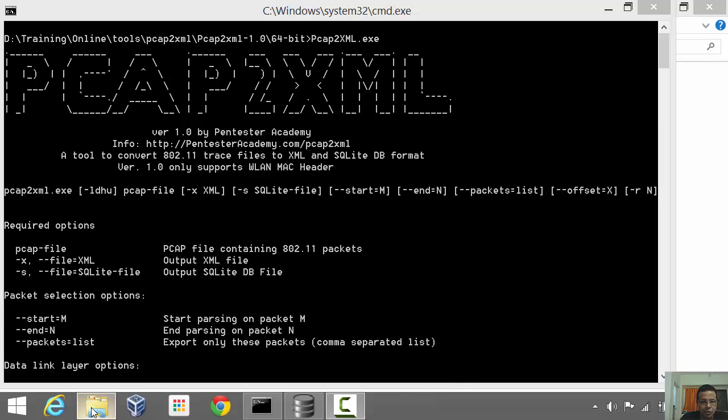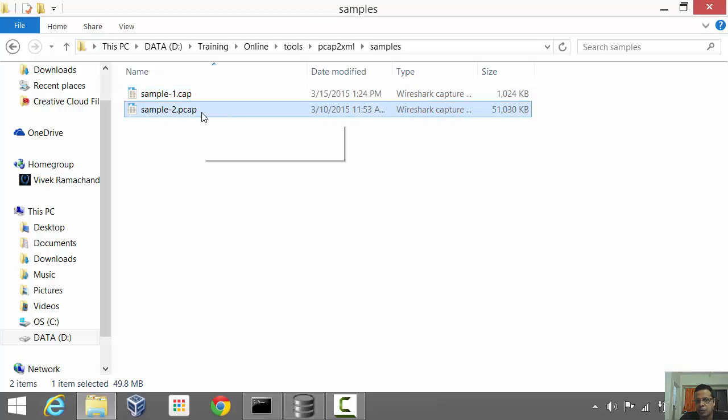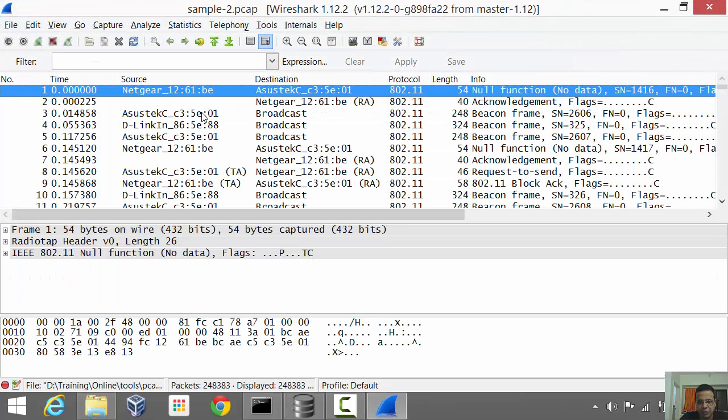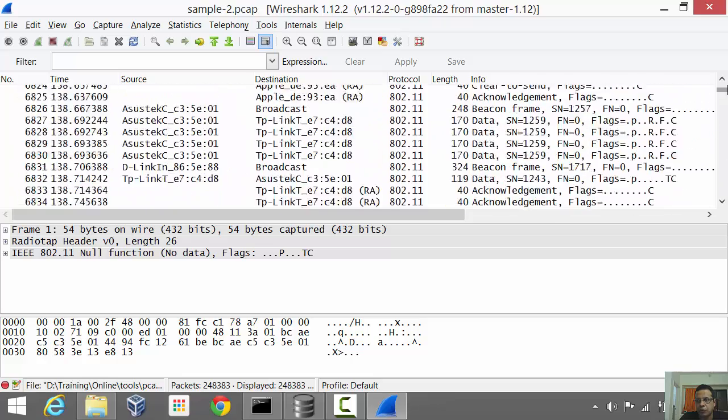So let me actually go ahead and look at how traditionally Wi-Fi security researchers, pen testers, hackers work with PCAP trace files. So here is a PCAP trace file. It's around 51 megs in size. Really not that large for a PCAP file. Has around 250,000 packets in there. And as you can see, that's a ton of info.